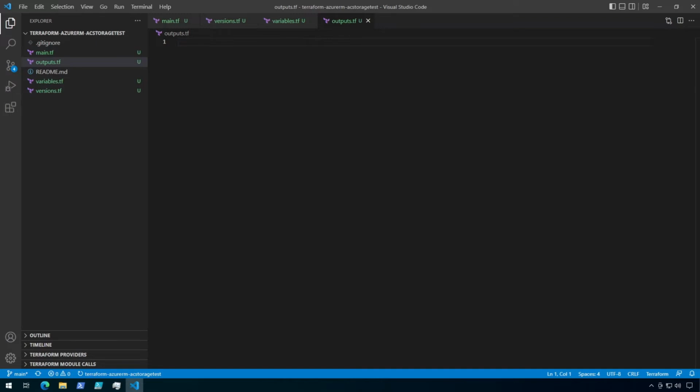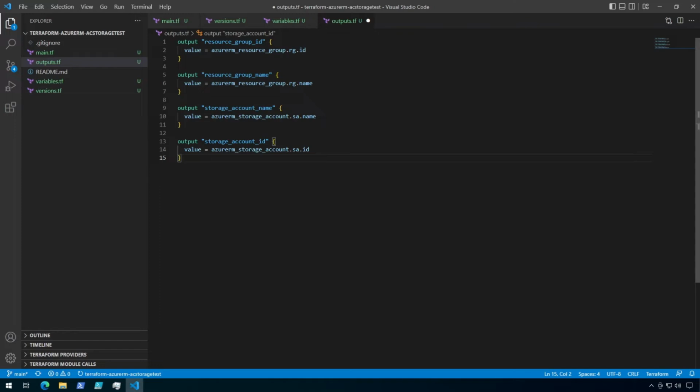Now let's go ahead and add some outputs. I'm going to copy those from the previous lab as well. Now save outputs.tf as well.